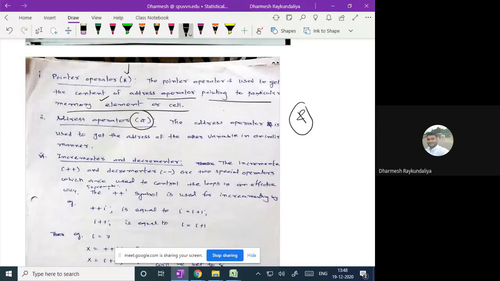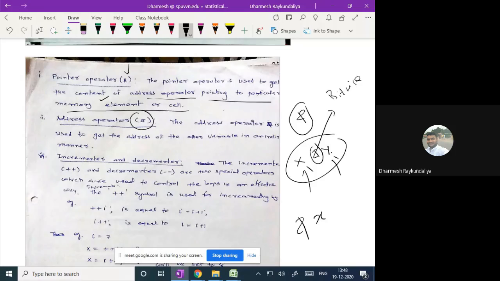Bitwise AND. It is also a bitwise AND, but what happens? You require the letters X and Y. This ampersand sign is a bitwise operator. It is a binary operator because it requires two operands. But if you are using only ampersand X, it means I am looking at the address of the variable X. This ampersand is used for the address of the variable.